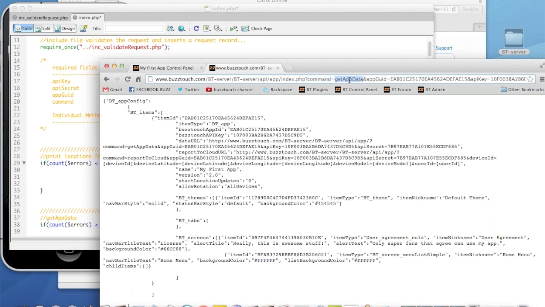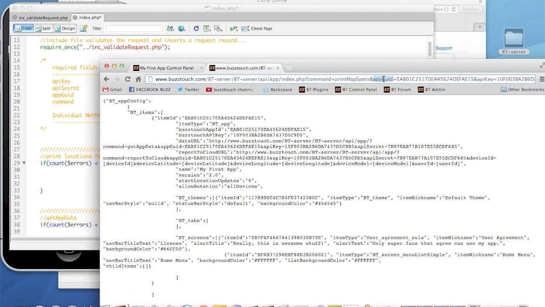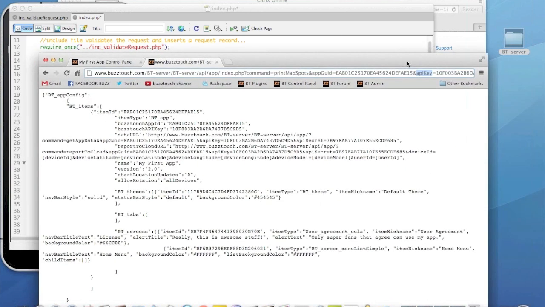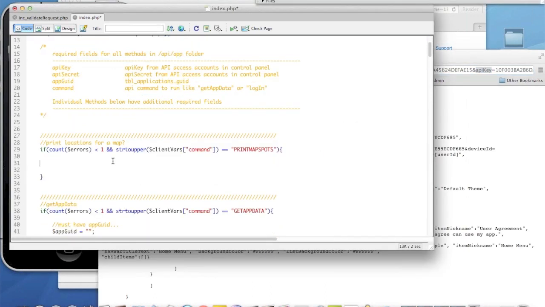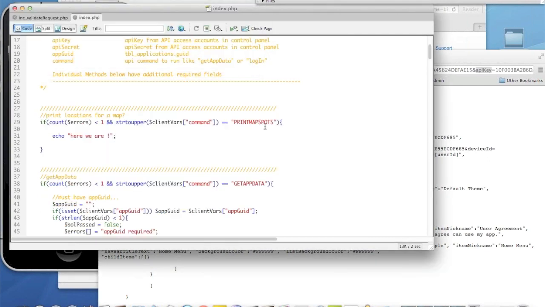So let's change this to print map spots. We're still passing in the application's ID and our API key. We're going to validate those up here. Remember, we don't want to let anybody hit our server with these kinds of requests. And let's echo now, "Here we are!" So we just made a new little routine in our API called print map spots.